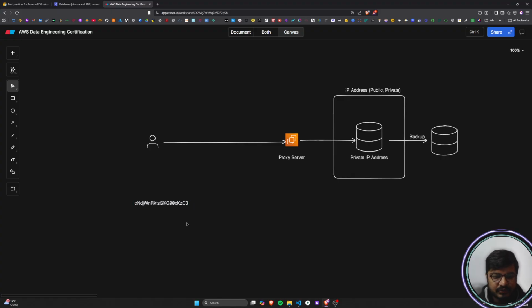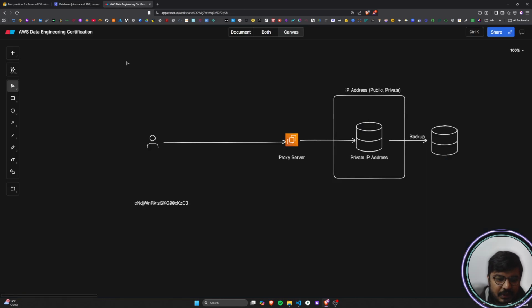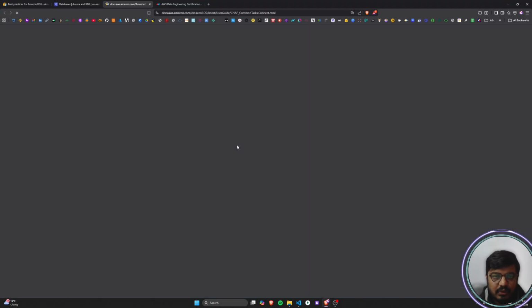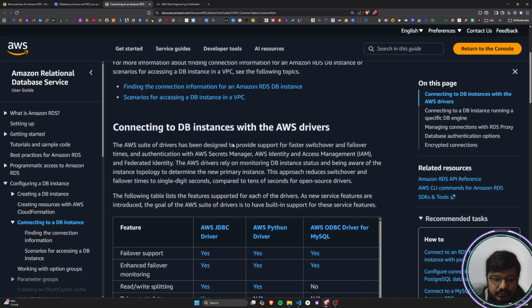Let's suppose currently, because for sure I will be deleting this instance right after this video, I can keep the master password here, else you should keep this master password somewhere safe. Okay, now you can click on this particular link where it will let you know how you will be able to connect to the database instance.